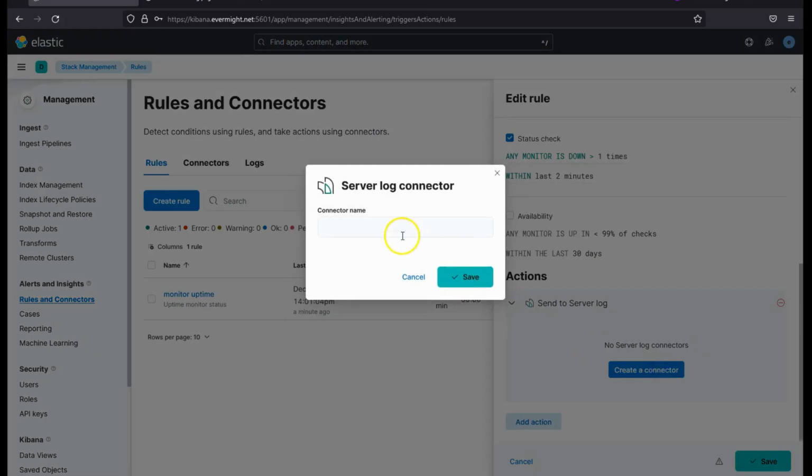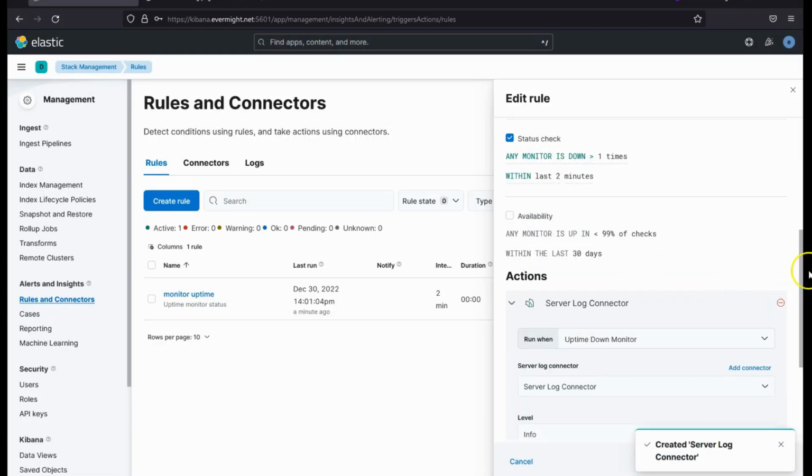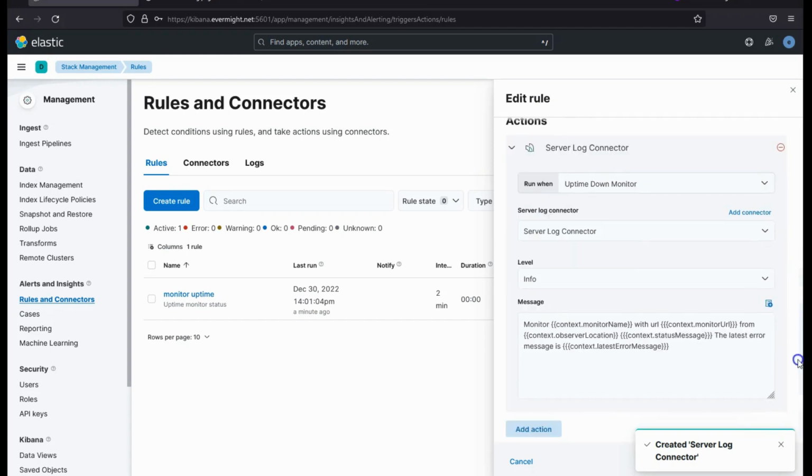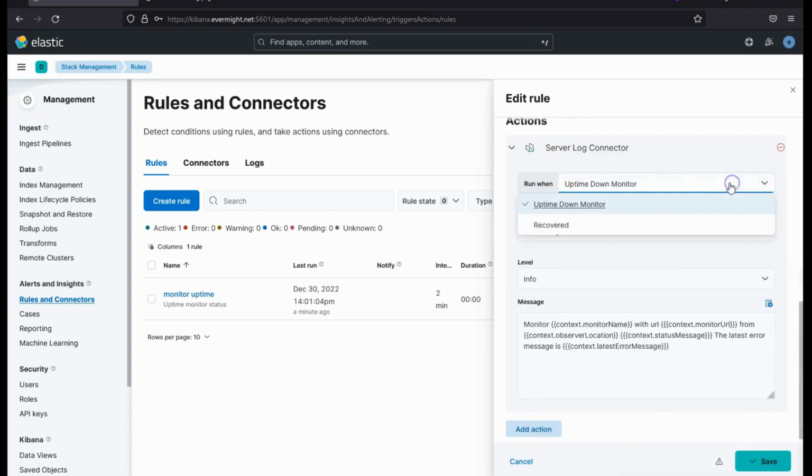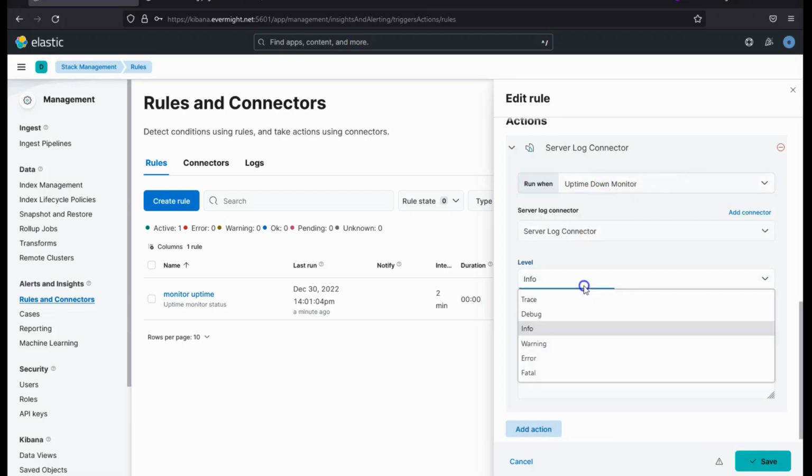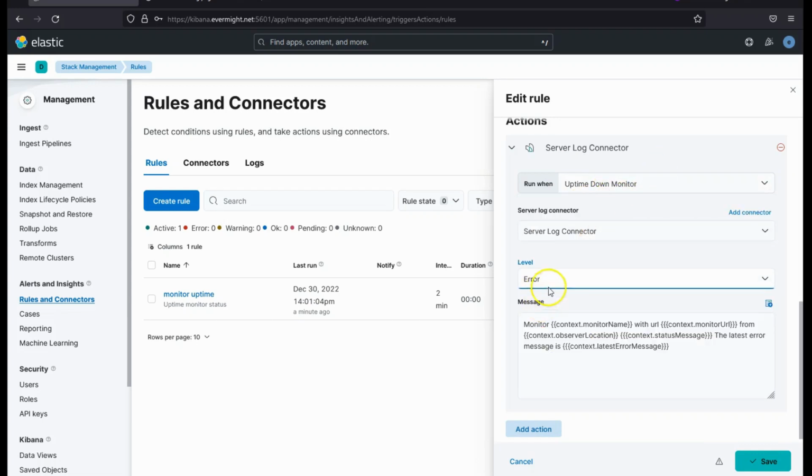We are going to create our connector, and the connector can be called anything we want. So let's just say server log connector. Just write something meaningful to yourself. And we will run this connector whenever the uptime monitor is down. So we'll do that. The level, I'll just pick error.